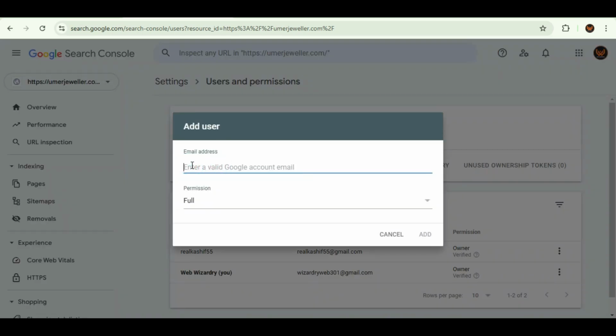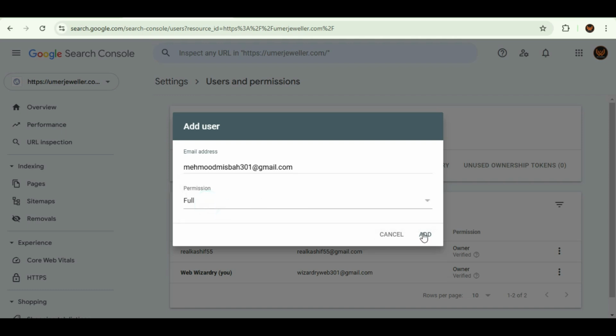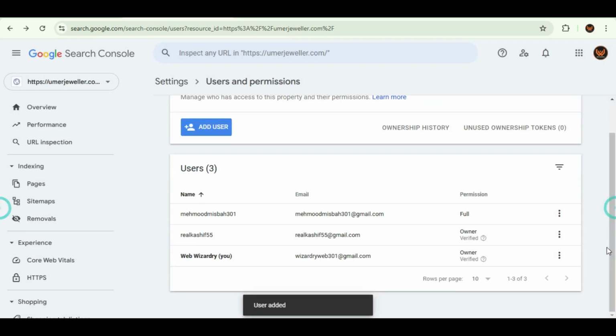From here you can enter the email address of the person you want to add. So I add one of my emails, and the second box shows the permission level. I will select Full and click on Add. As you can see, the new user is added with full access.